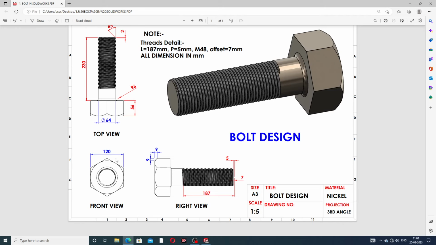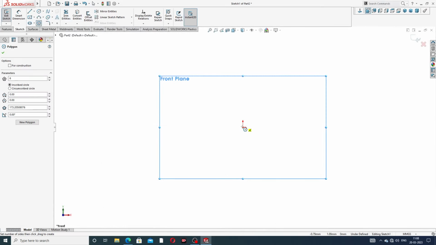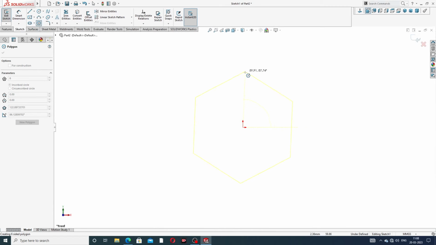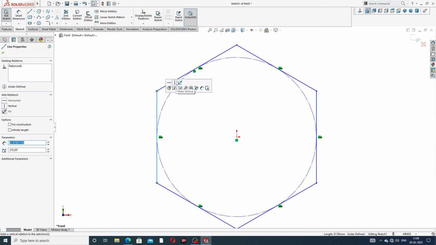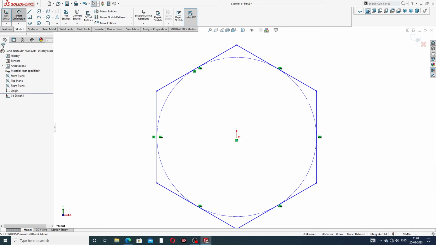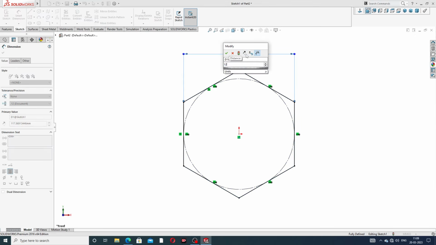The hexagon line dimension is 120 millimeter, and then draw this circle. The height is 30 millimeter, and this circle is 64 millimeter. Okay, and this fillet is 6 millimeter, and the hexagon length is 56 millimeter. Okay, drawing a hexagon. This line is vertical, and the aligned dimension of 120 is perfect.